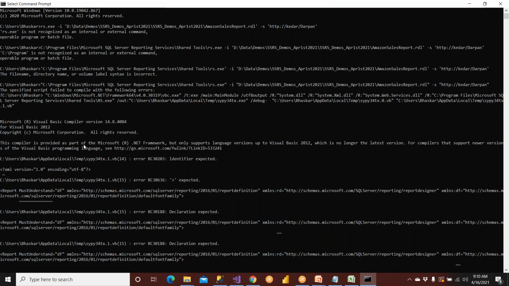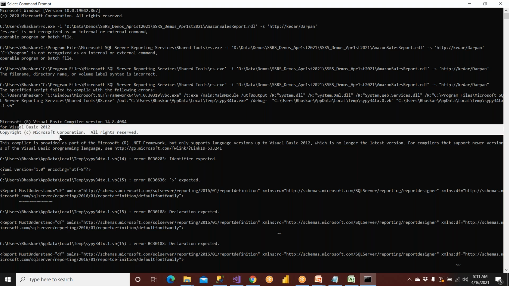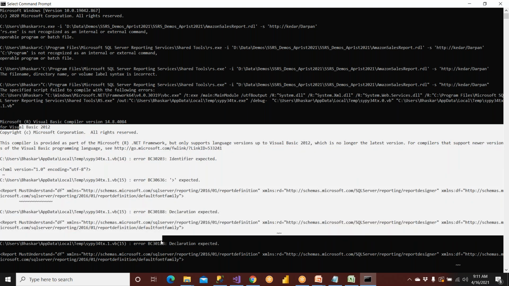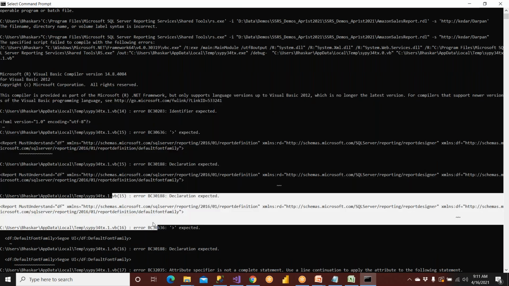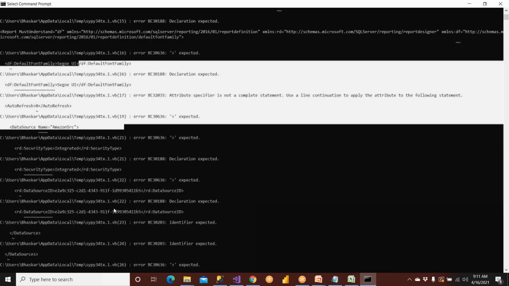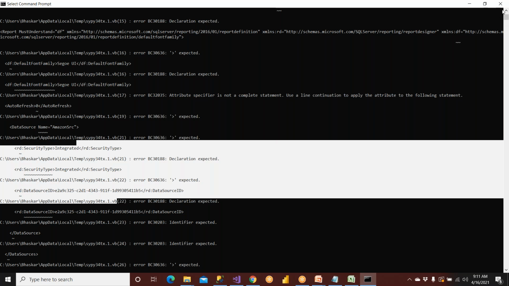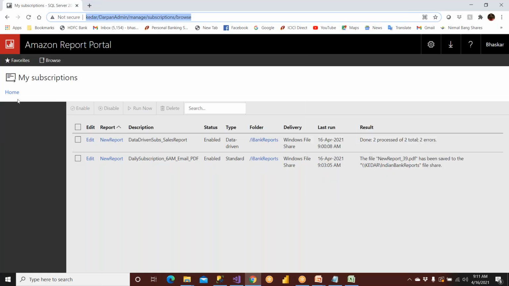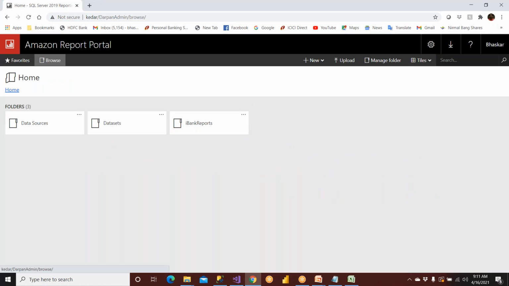This compiler is provided as part of the Microsoft .NET Framework, but only supports certain languages. There is a version issue. Okay, so it is working fine. There are some incompatibility issues with rs.exe, but using this utility, you should be able to deploy your reports to this. And that is the second way we can deploy.